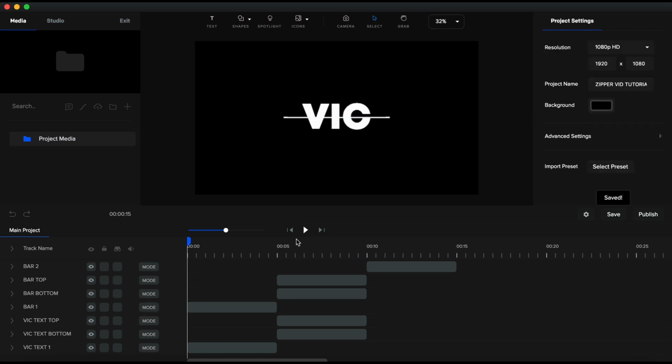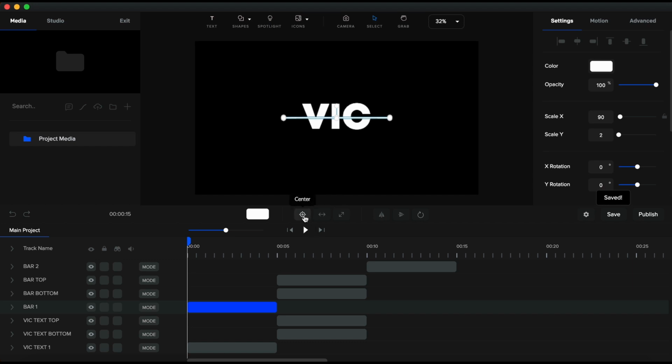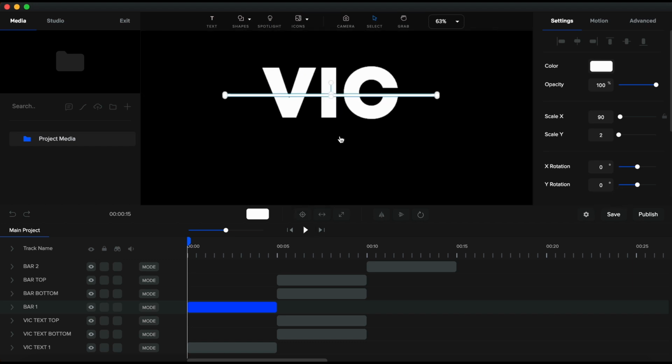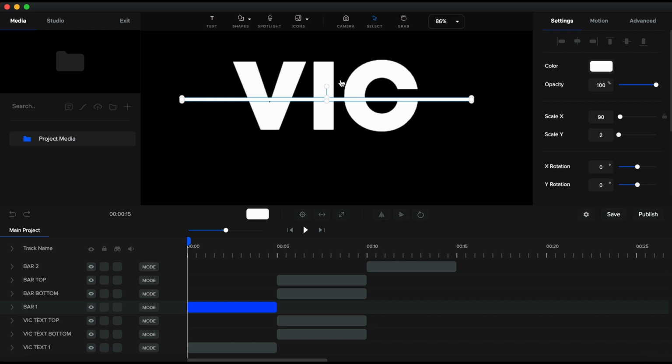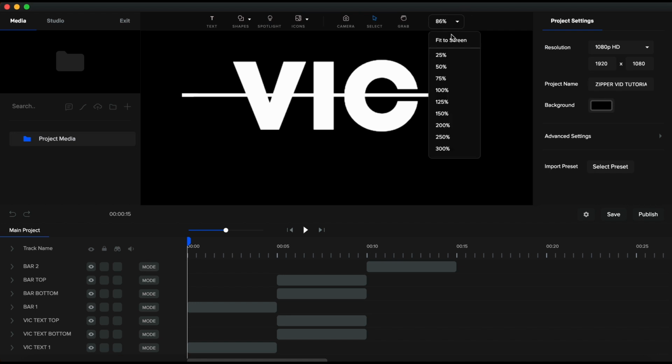I want this line to pierce right through the middle of the word, so I will zoom in to position this line horizontally centered with this word. Please notice that this first line has the Y value of 2. This is the first line that appears at the very beginning of the animation.